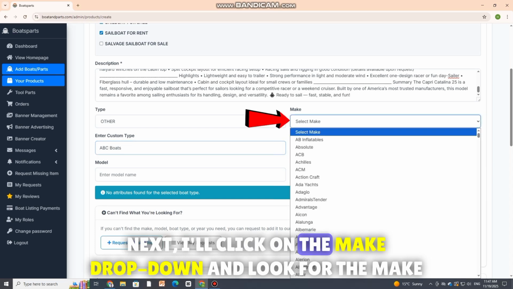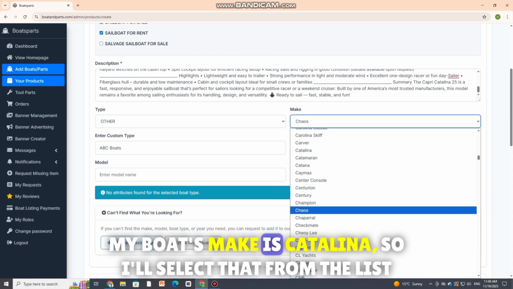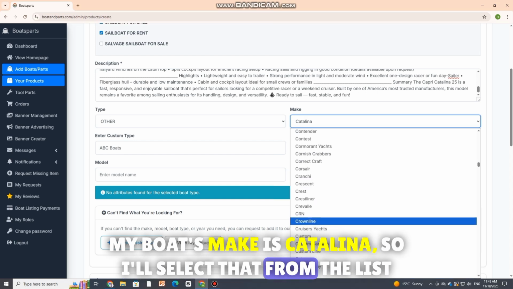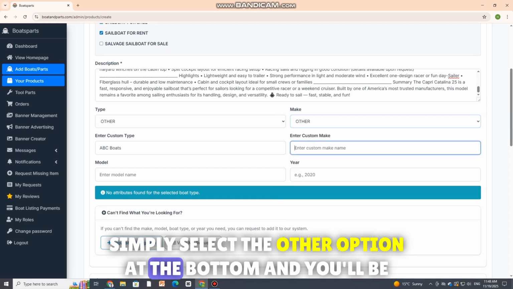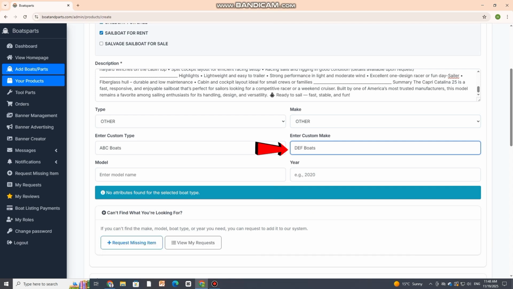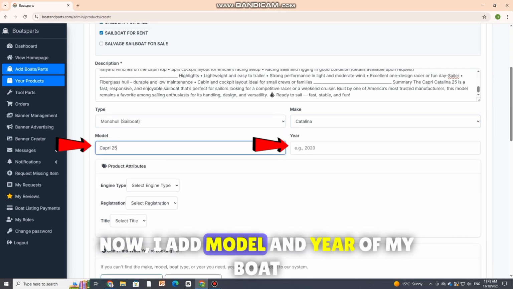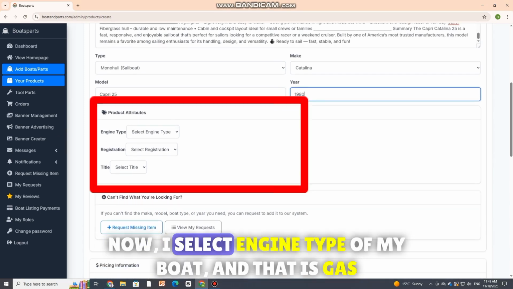Next, I'll click on the Make drop-down and look for the make of my boat. My boat's make is Catalina, so I'll select that from the list. And again, if your boat's make is not listed, simply select the other option at the bottom, and you'll be able to enter your custom boat make. Now, I add the model and year of my boat. Now, I select the engine type of my boat, and that is gas.